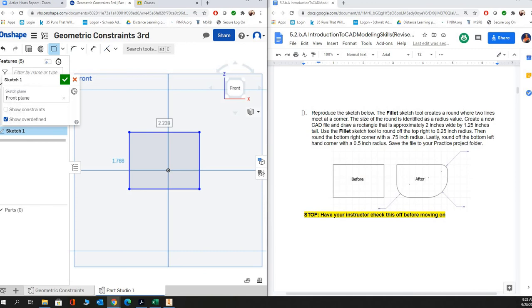And then let's read through some of our assignment here. It says the fillet sketch tool creates a round where two lines meet at a corner. Okay, so they're meeting at a corner, and that's where we're creating a rounded edge or a rounded corner. The size of the round is identified as a radius value.